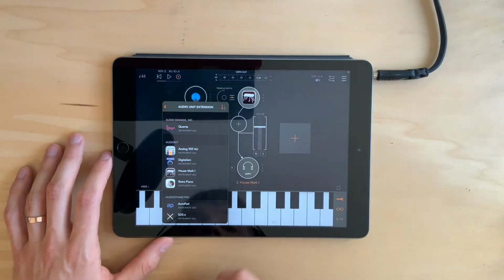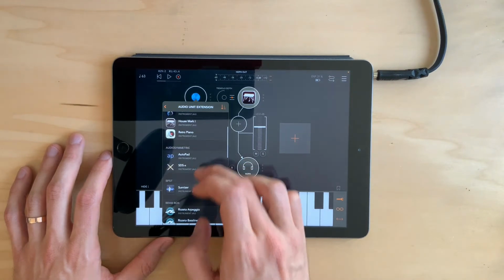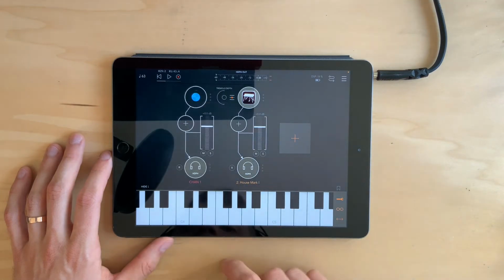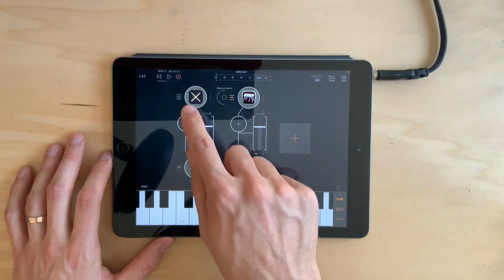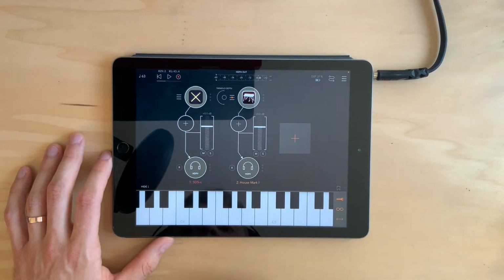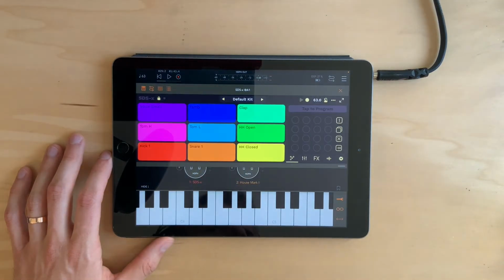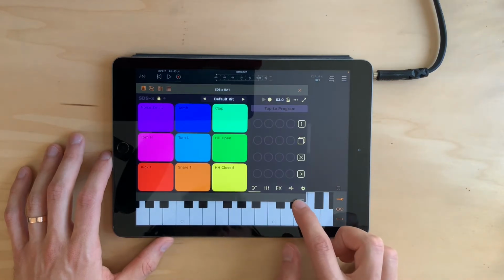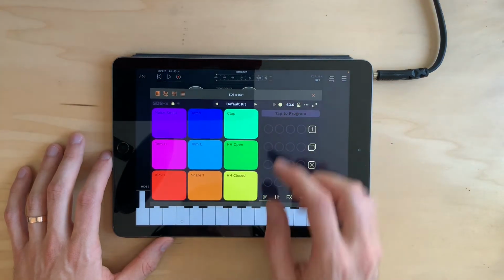I see the list of all the audio units I have. I'm going to scroll down to SDSX. We're going to tap on it to load it. It takes a second. And I'm just going to tap in, and I'll be able to see the view of SDSX. We can adjust it, so give ourselves a little more real estate on the pads.